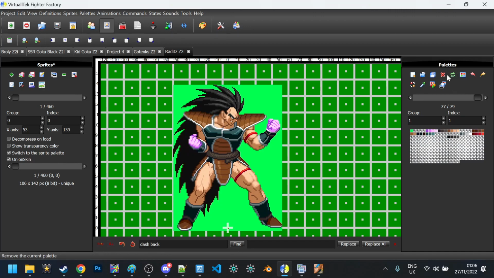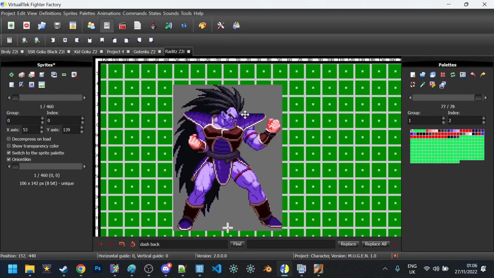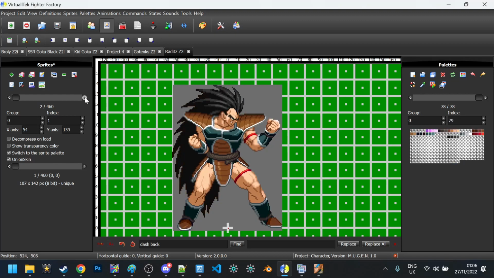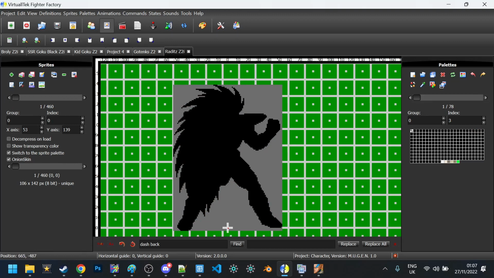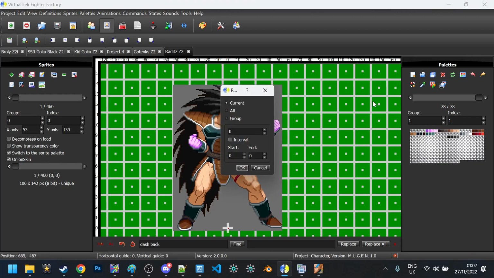Lovely thing is we can actually delete this palette. It should be fine, because the other sprites use this other palette. We can just say 1, 1. And we can go over here, and we can simply go over to our 1, 1 and apply this palette to the current frame.